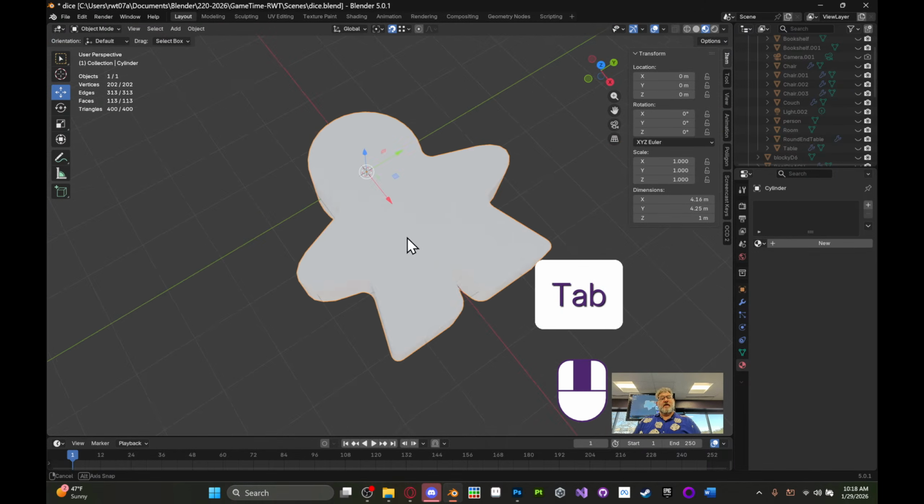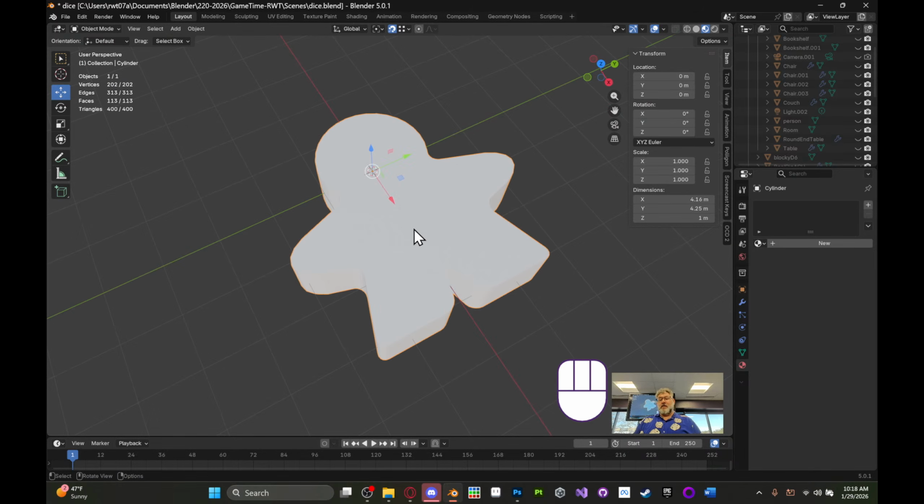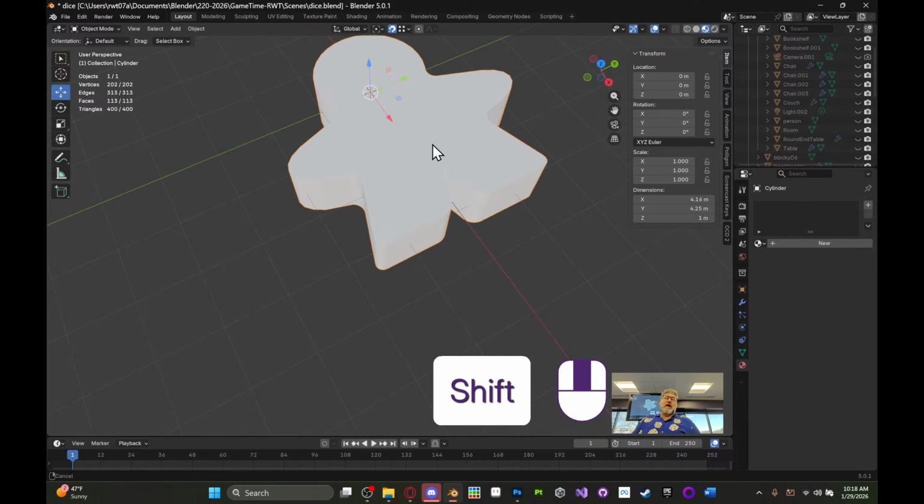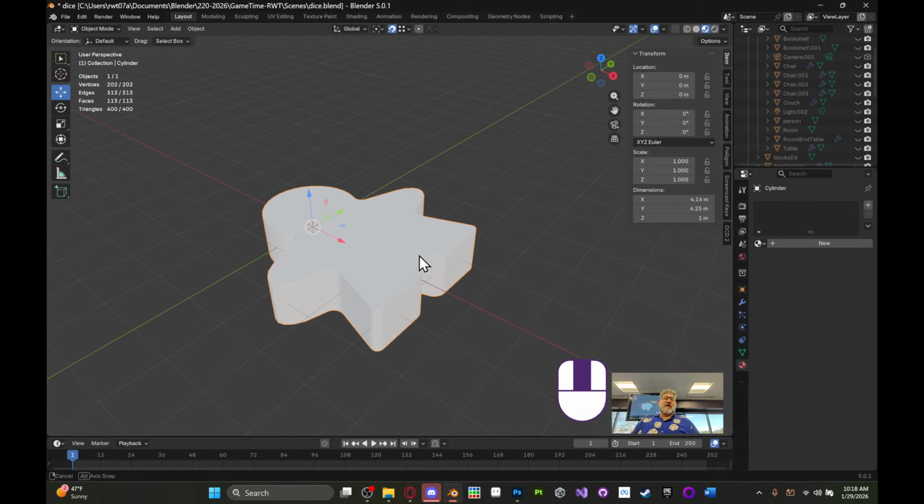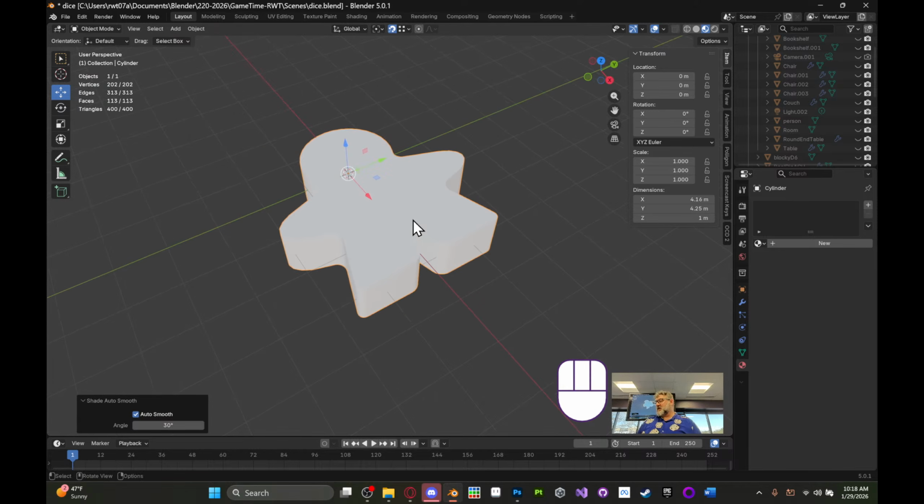So I've got the shape because there's lunch or something coming up. We're going to leave it there. The shape is fine. I'm going to shade auto smooth, and then we're going to do something a little bit different than I think even the tutorial shows.